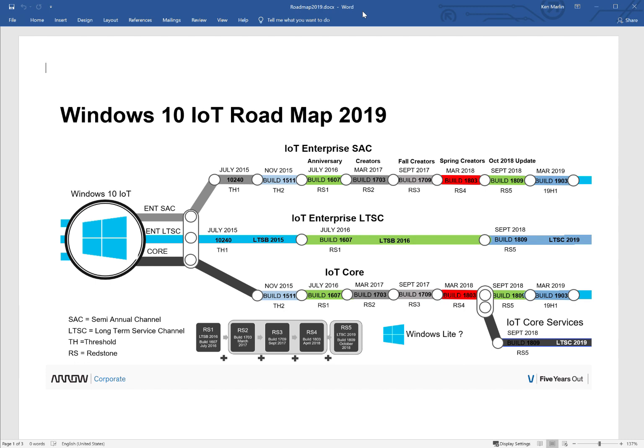Now, because Windows 10 Home and Windows 10 Pro fall underneath the SAC channel, technically the roadmap that goes across the top is also the same one that is for Home and Pro. But today I'm going to specifically be talking about Windows 10 IoT, but just know that Windows 10 Pro falls into the roadmap across the top here. And we'll start with that. We'll start with the Enterprise SAC.